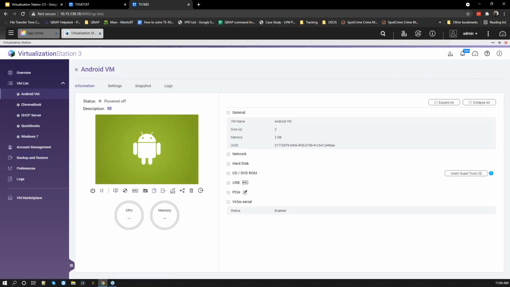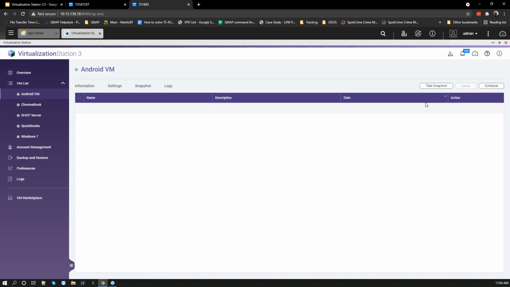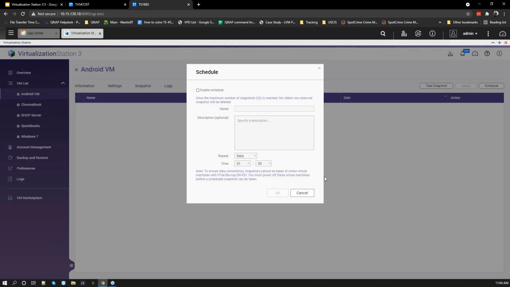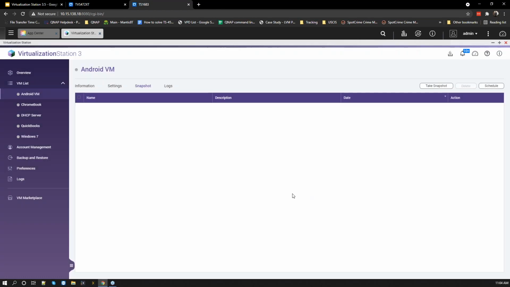You can also do snapshots as well. You can clone it. You can do snapshots on the VM itself. You can take snapshots. You can also do managed snapshots. And you can schedule multiple snapshots that you want to take on a daily basis, hourly basis as well. You can do that within the virtualization station.